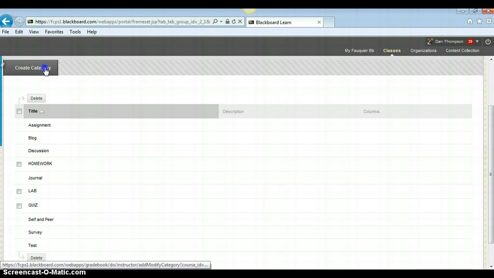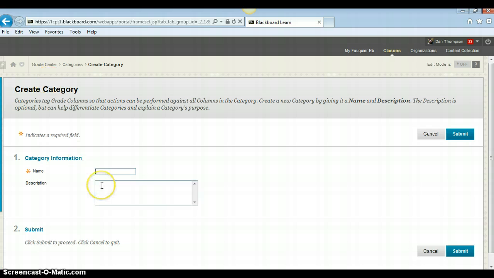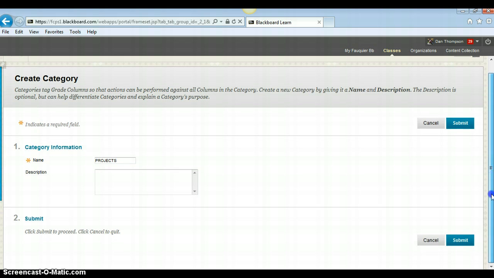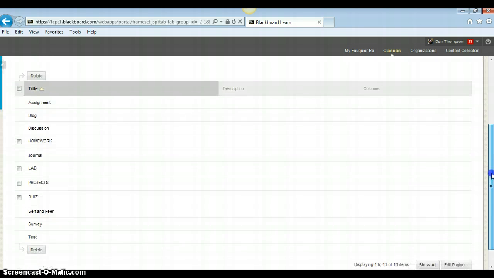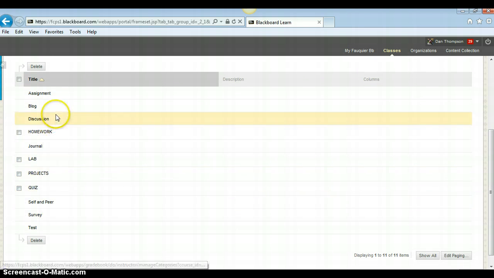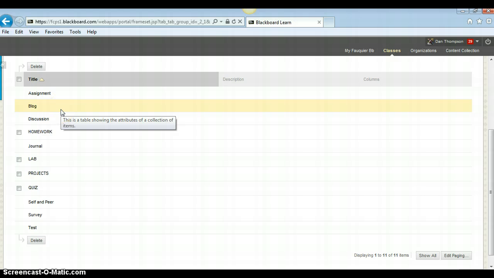I'm going to create one more category. I'm going to call this category PROJECTS. And again, I'm keeping all caps so that it will make it easier for me to find and then submit. That's all I need to do. These are the categories that I use in my classroom. That's kind of what you want to think of: what categories do you use?